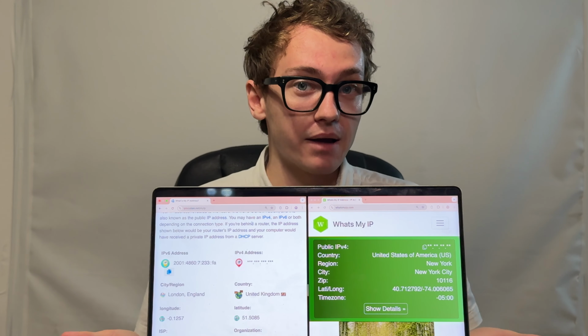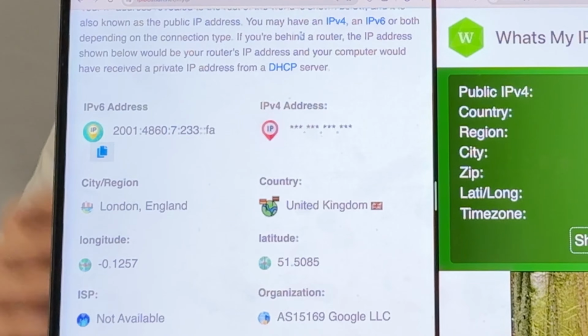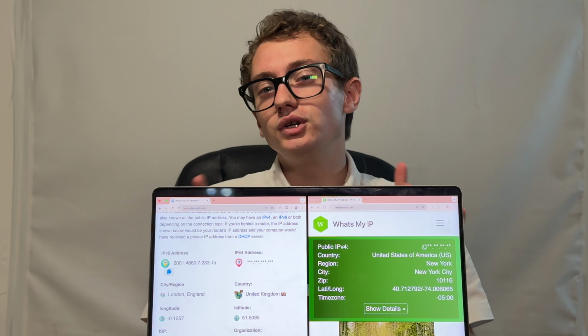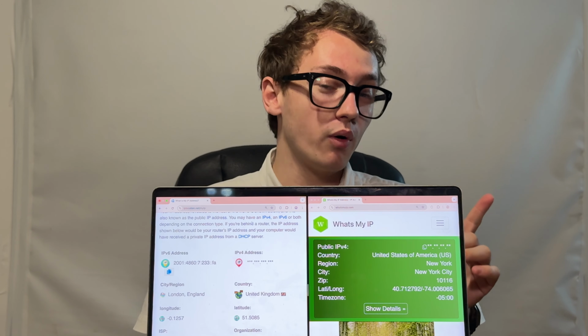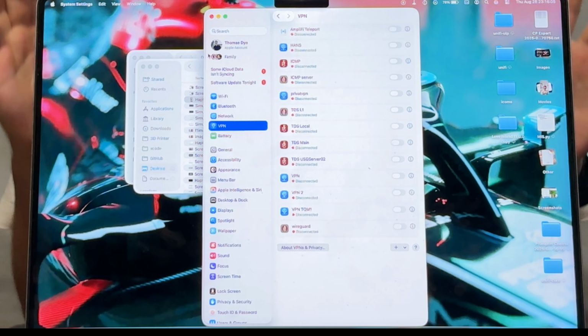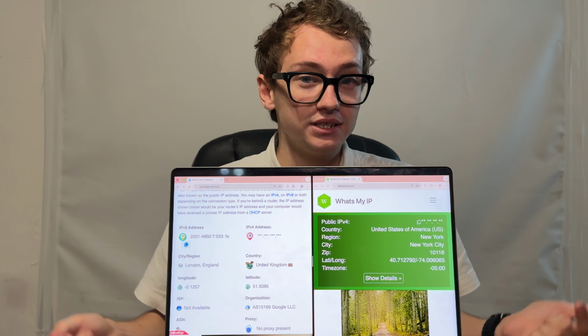So this is my MacBook, and as you can see on this side, it clearly thinks I'm in New York. And on this side, it clearly thinks I'm in the UK. You're probably thinking you just got some VPN on. Well, that's incorrect. As you can see here, all of my VPNs are turned off. It's not a VPN. So we're going to jump into how I did this.